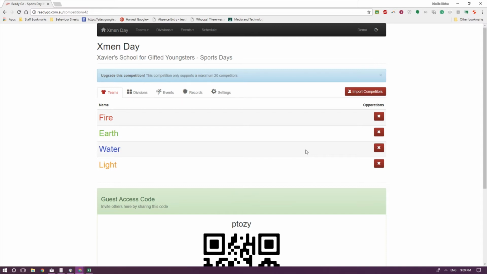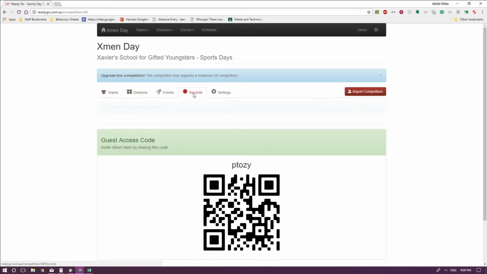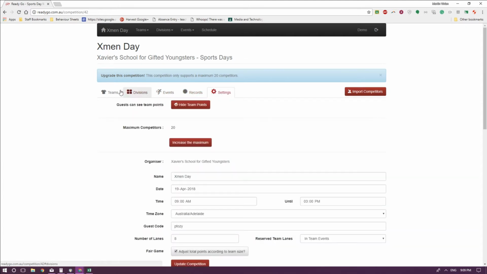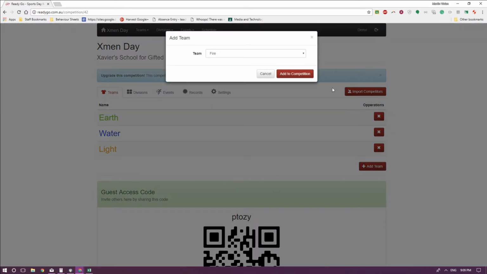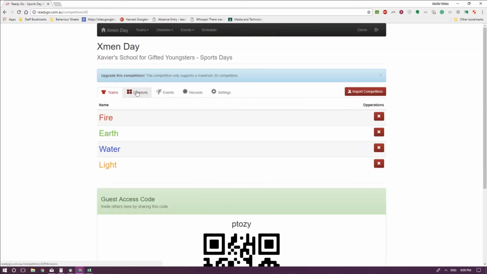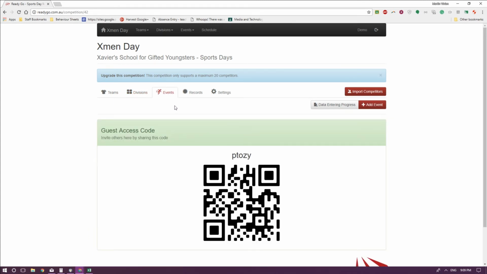This is the competition page. There are 5 tabs along the top: teams, your divisions, events, records, and settings. The teams have already been added in, but again, you may delete teams or add them back in. Same goes for divisions. On your events tab is where we're going to add which events are going to be held for this competition meet this year.